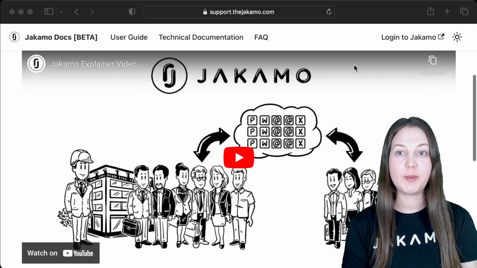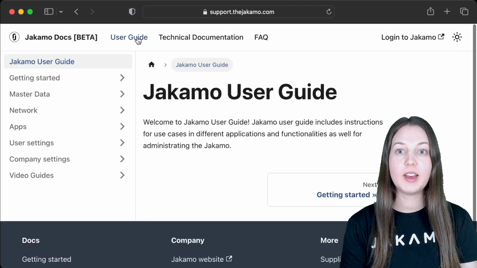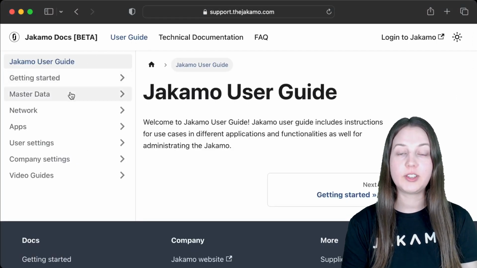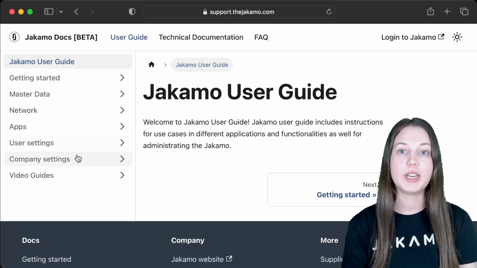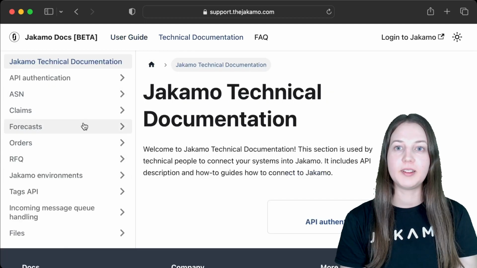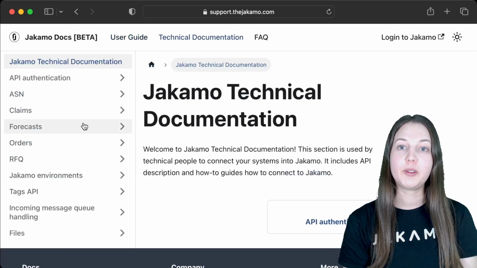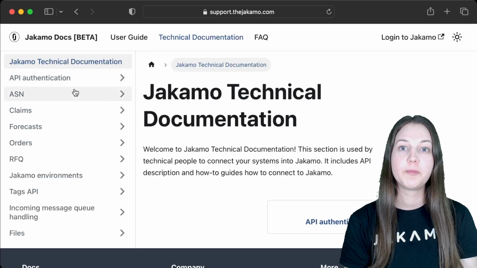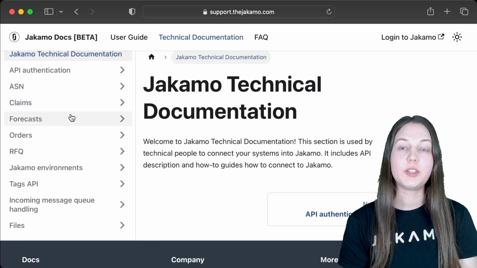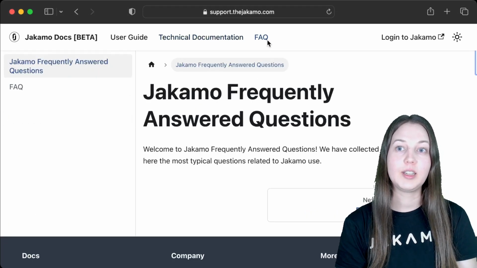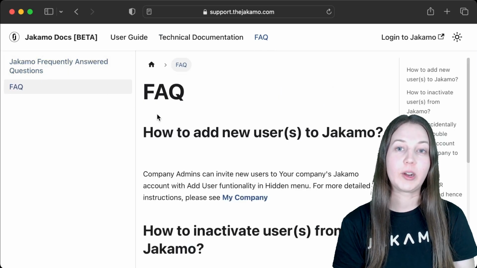It consists of 3 parts. Jakamo User Guide includes instructions for use cases in different applications and functionalities, as well as for administering Jakamo. Technical Docs are for technical people to connect your systems into Jakamo. Technical Docs include API descriptions and guides on how to connect to Jakamo. In the FAQ we have collected the most typical questions related to Jakamo use.